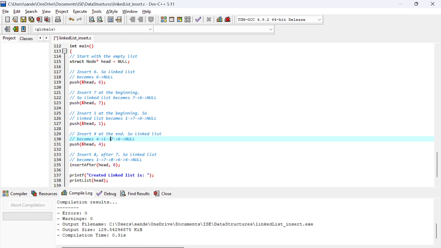Now if we insert 8, then this 8 will be inserted after head. That means what we will have now, after head means, we get a 4 in the beginning, then we get 8 inserted there, then we have 1 followed by 7 followed by 6, and that's it. So this is how it should look like.